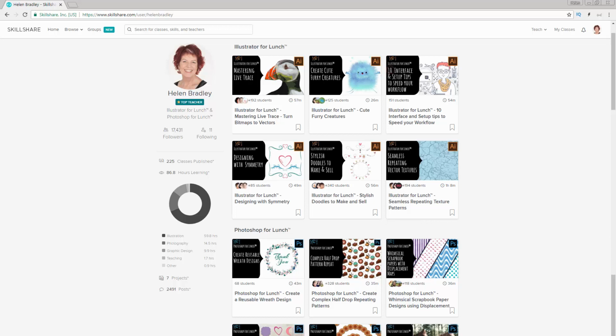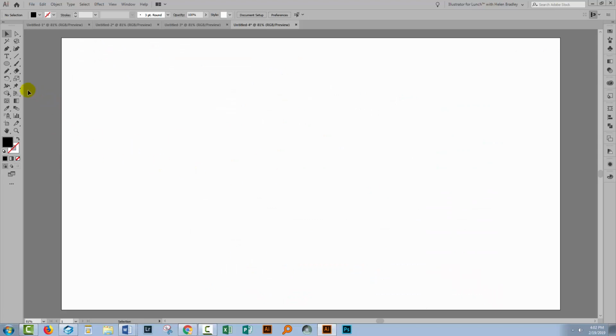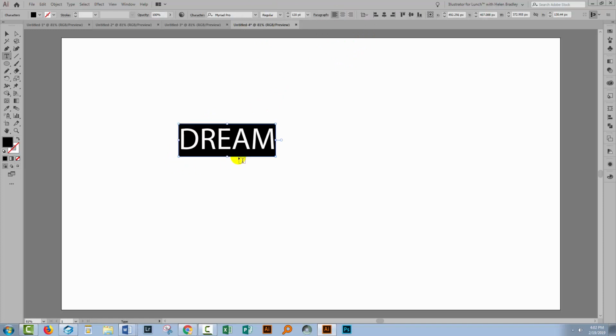So let's swing back to Illustrator and have a look at our options for warping text in Illustrator. I've selected the type tool. I'm just working with Myriad Pro. I'm going to add a little bit to my current font size. I'm using now 120 points font. I'll click in the document and let's just type the word dream.